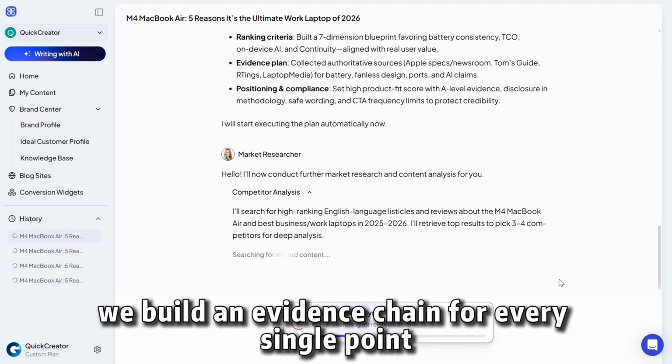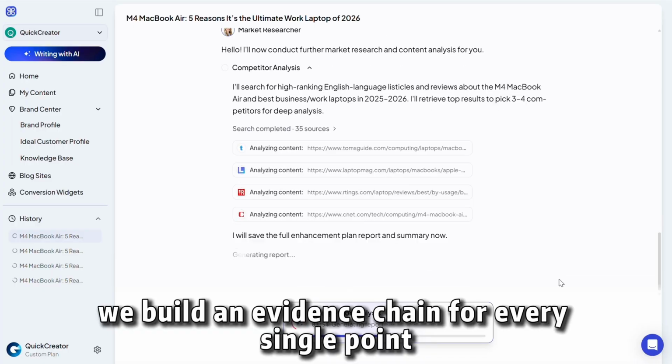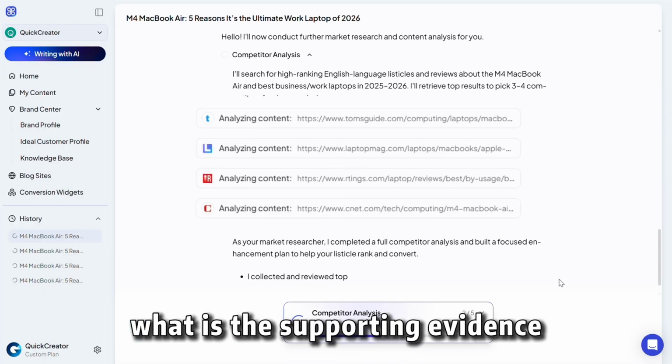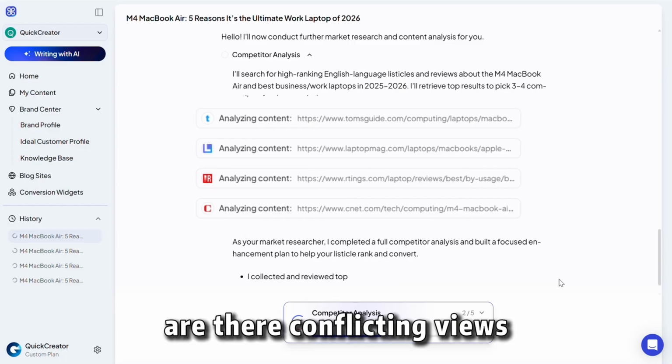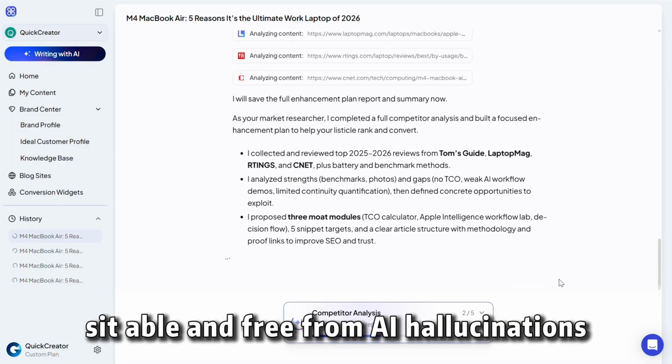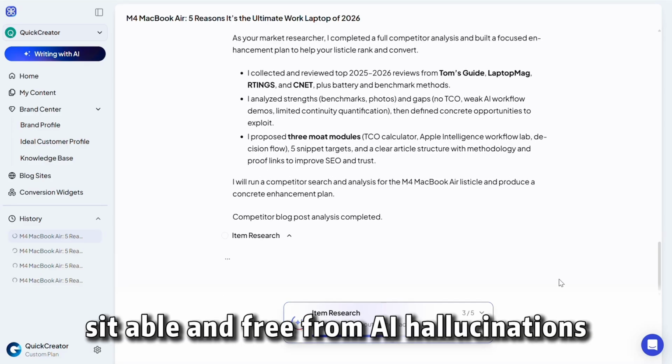Step 3. Multi-round deep think. We build an evidence chain for every single point. Where does the conclusion come from? What is the supporting evidence? Are there conflicting views? This ensures your content is credible, citable, and free from AI hallucinations.